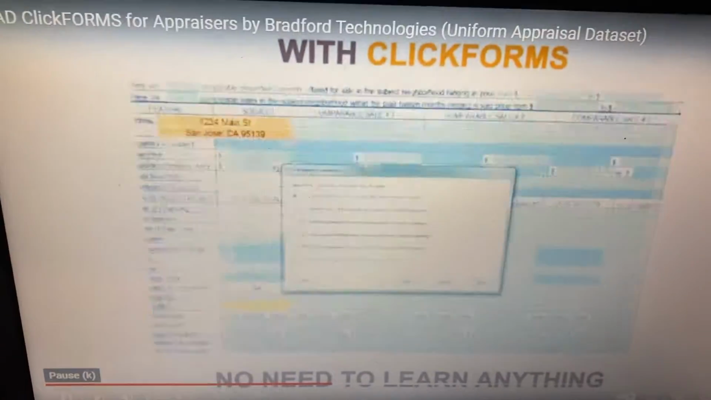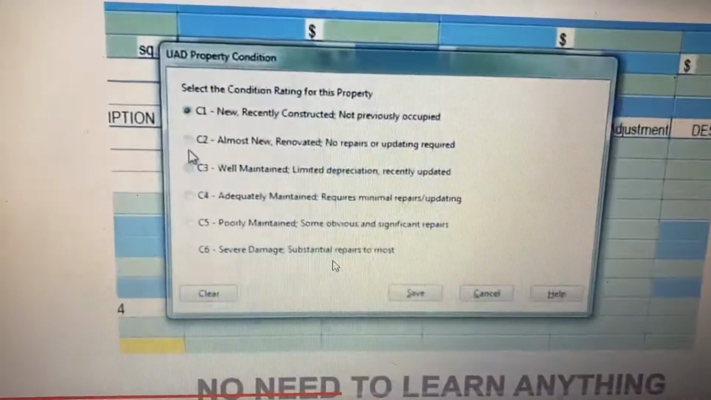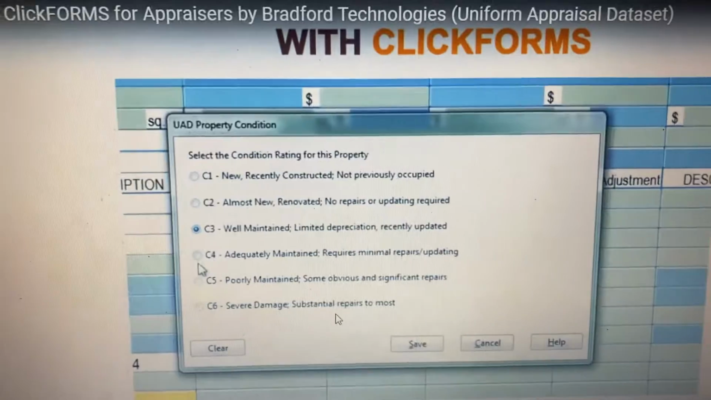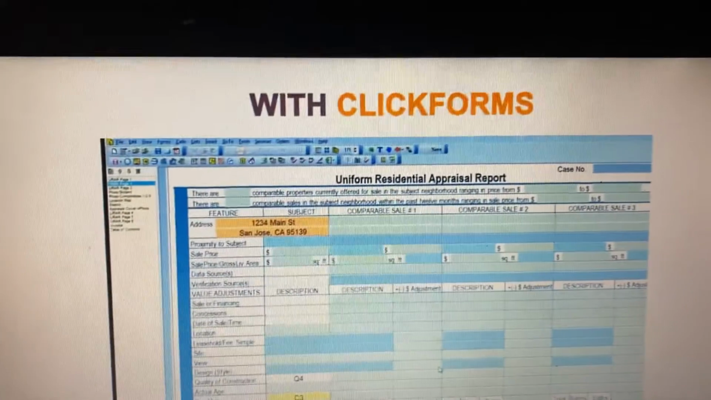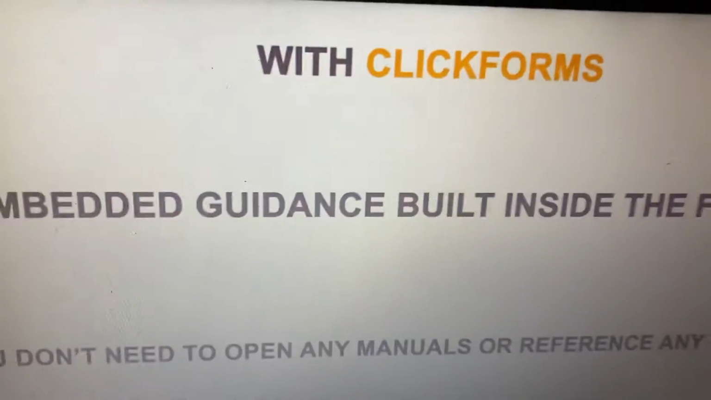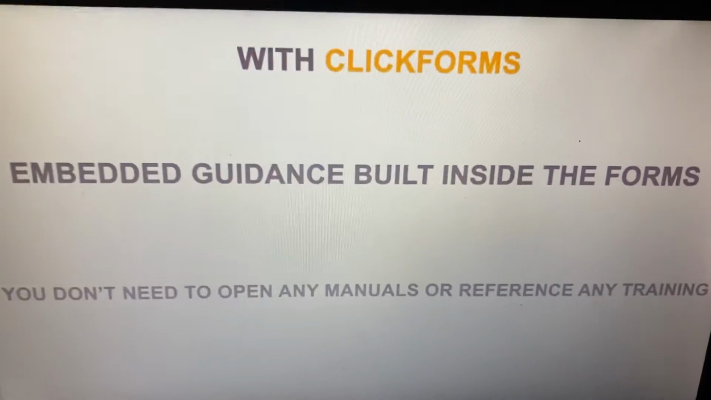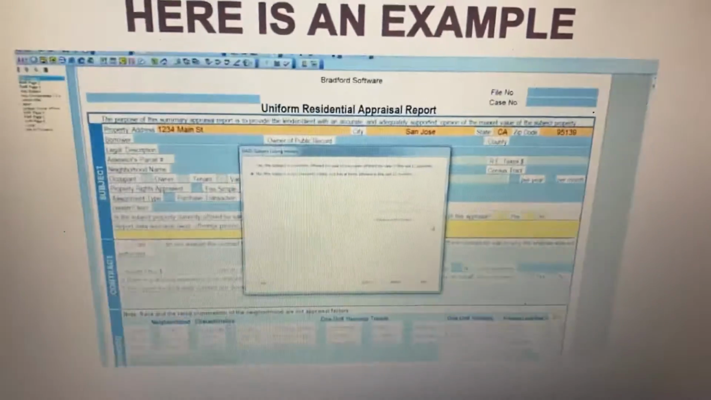Your software should take care of these UAD rules. Don't let any software vendor tell you differently. Software is here to support you, not to make your life harder or more complicated. Clickforms has embedded guidance built inside the forms so that you don't need to open any manuals or reference any training. Here's an example that may easily happen to an appraiser.